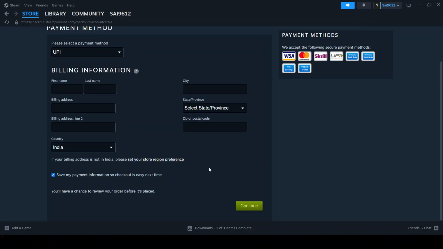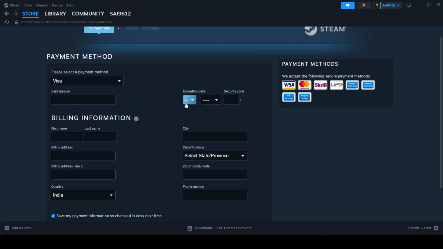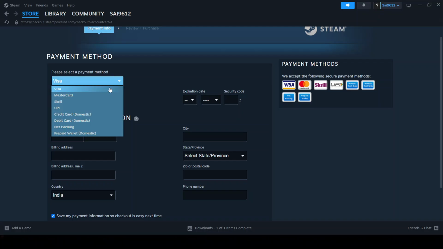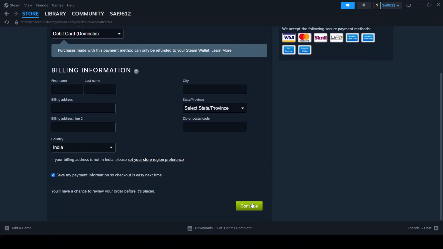Prefer a debit card? Choose debit card and enter the card number, expiry date, and CVV exactly as they appear on your card, along with your billing address. Make sure the address matches your bank records to avoid declines. After you click to continue, your bank may ask you to verify the purchase through an additional authentication step. Complete that promptly to finish the transaction.